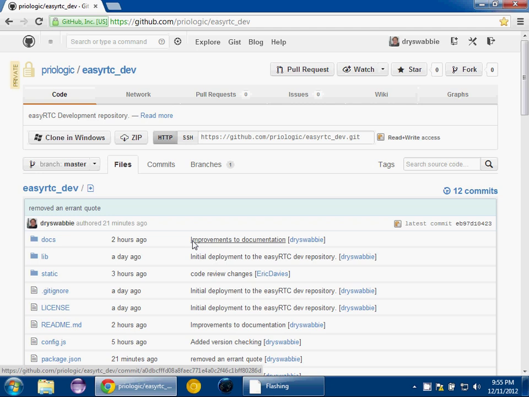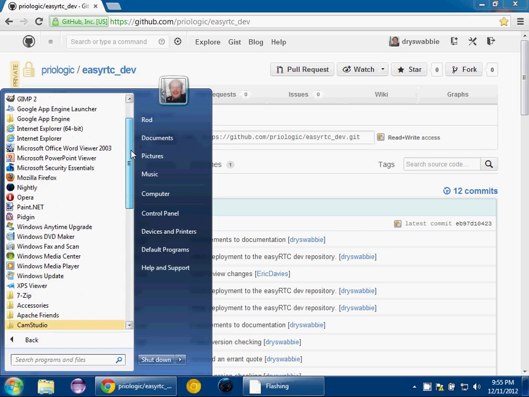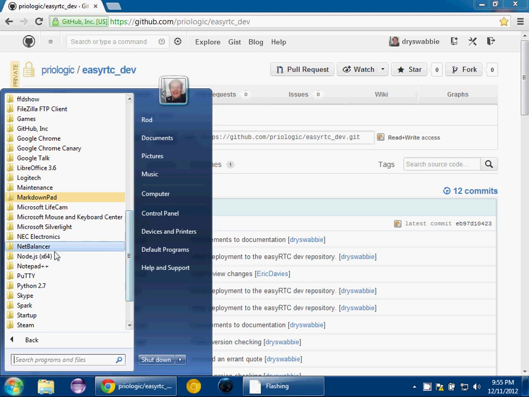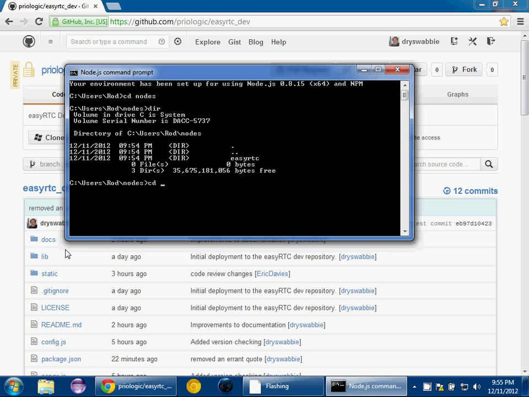The next step is to say in the start menu, launch the Node.js command prompt. So I'm going to go to all programs. Node.js should have actually installed itself. And right here, we've got Node.js and a Node.js command prompt. This command prompt makes sure that all the Node.js files are in the path, so you don't have to be trying to find anything. I did start off in my users rod folder, so I happen to know that I popped the easyRTC into nodes, and then within nodes, just do a directory here, and yes, here is easyRTC.